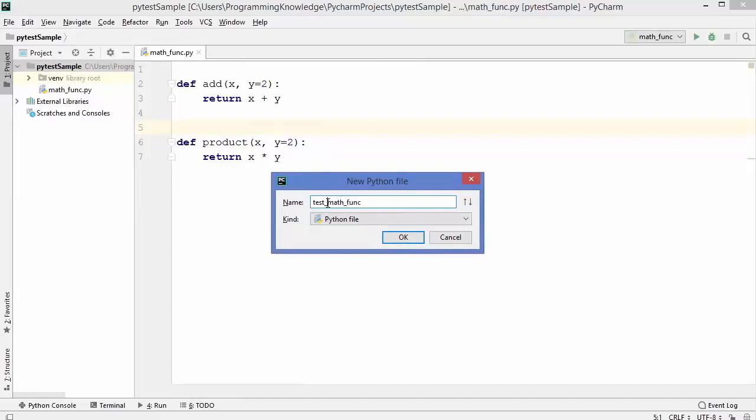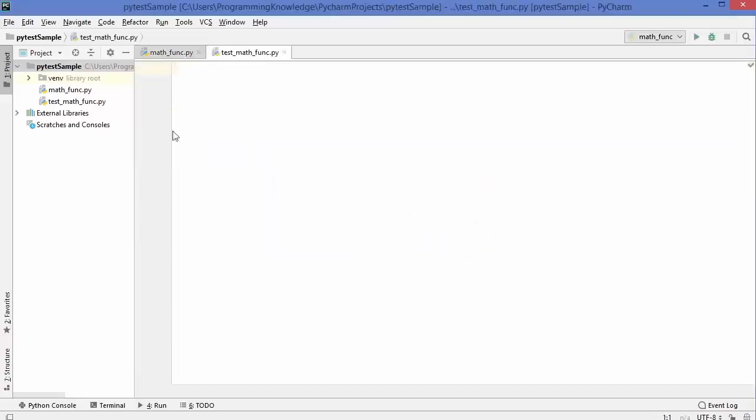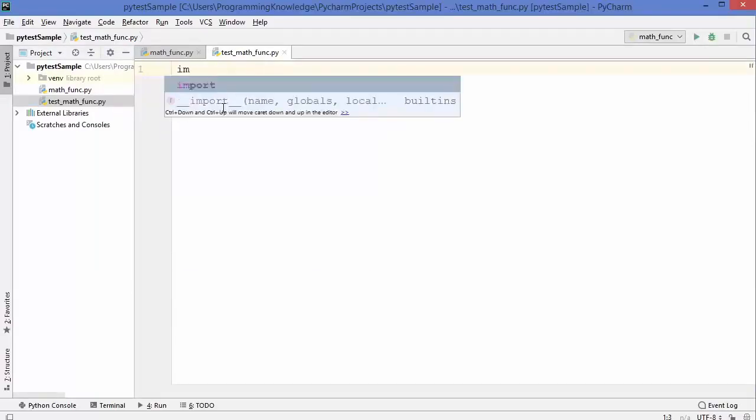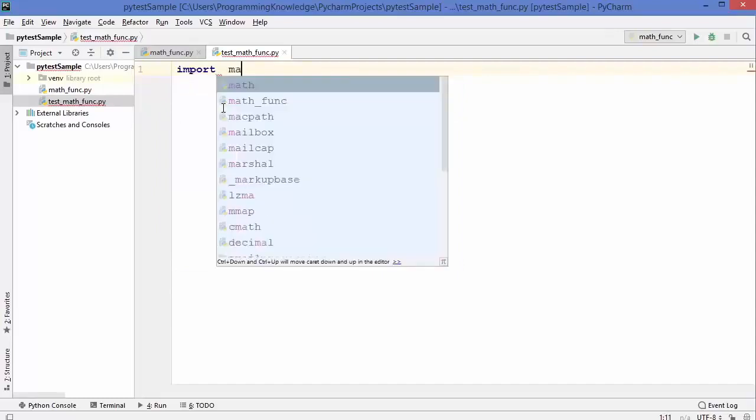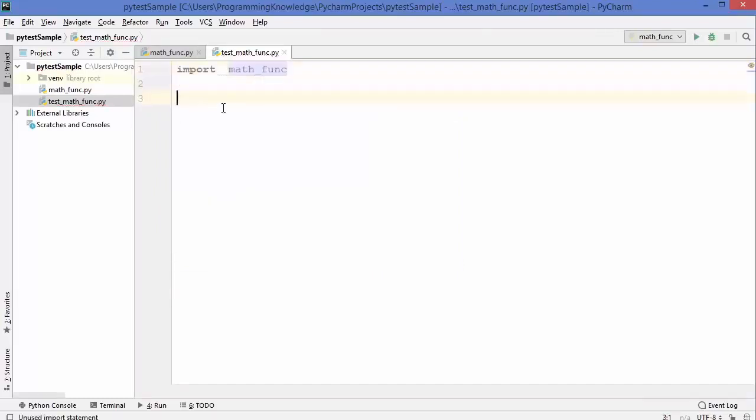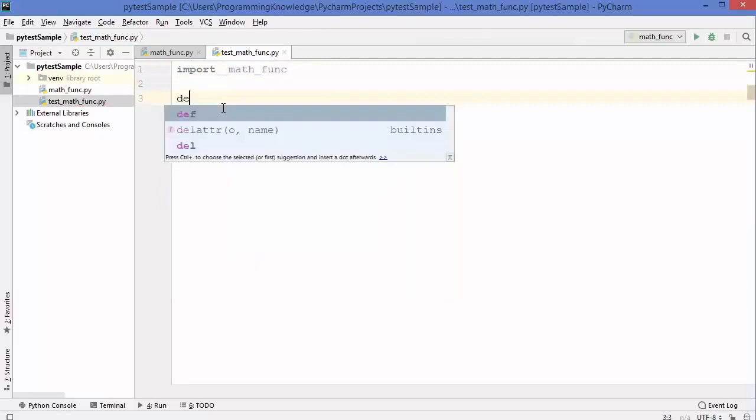I have added this extra prefix here, which is test_ in front of the name of my file, which is math func. So this test_ prefix, which I have added in front of my Python script name, will help PyTest recognize that this is the file in which the unit testing functions are written. So it's going to go to that file, and here we can first of all import the math func Python script, and then we can define the test functions.